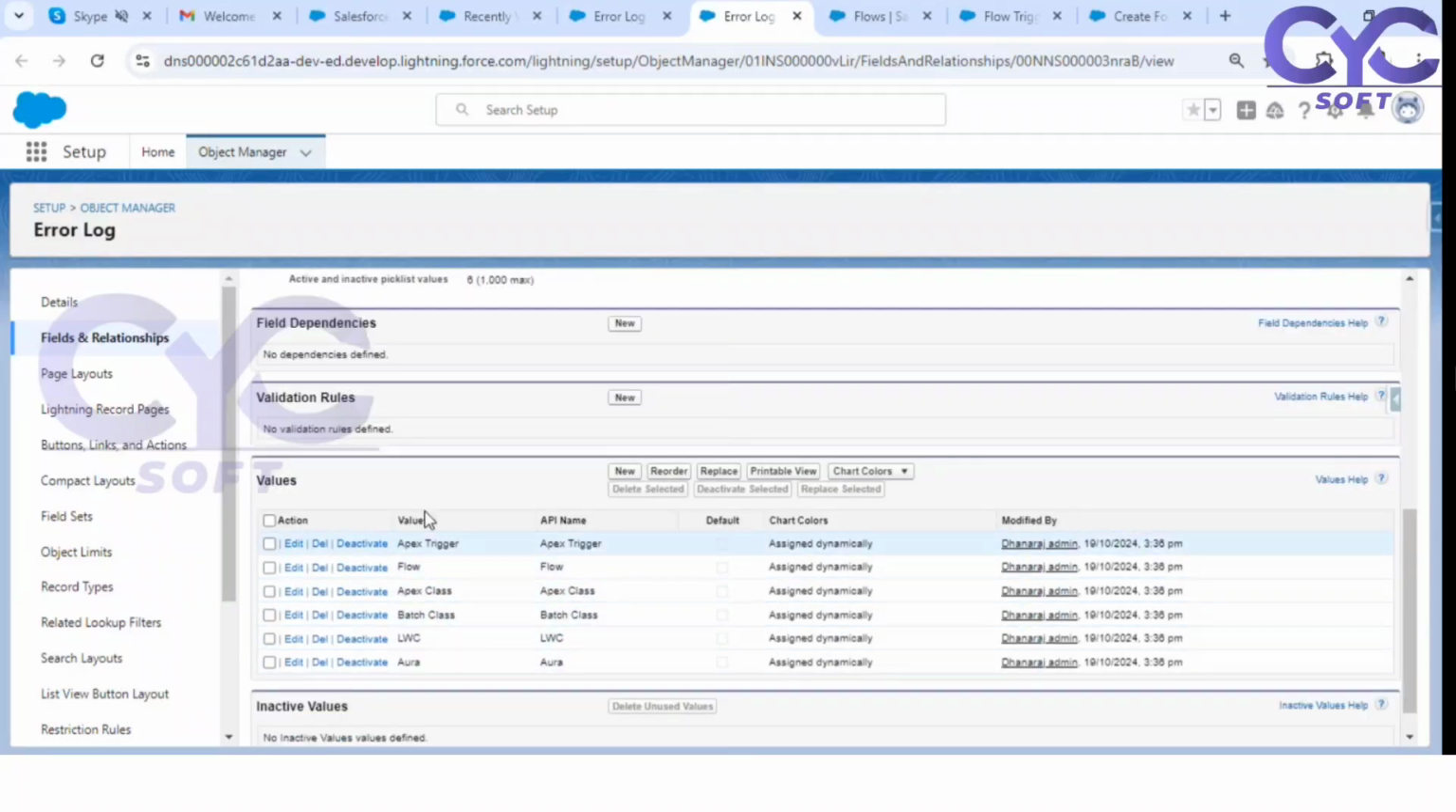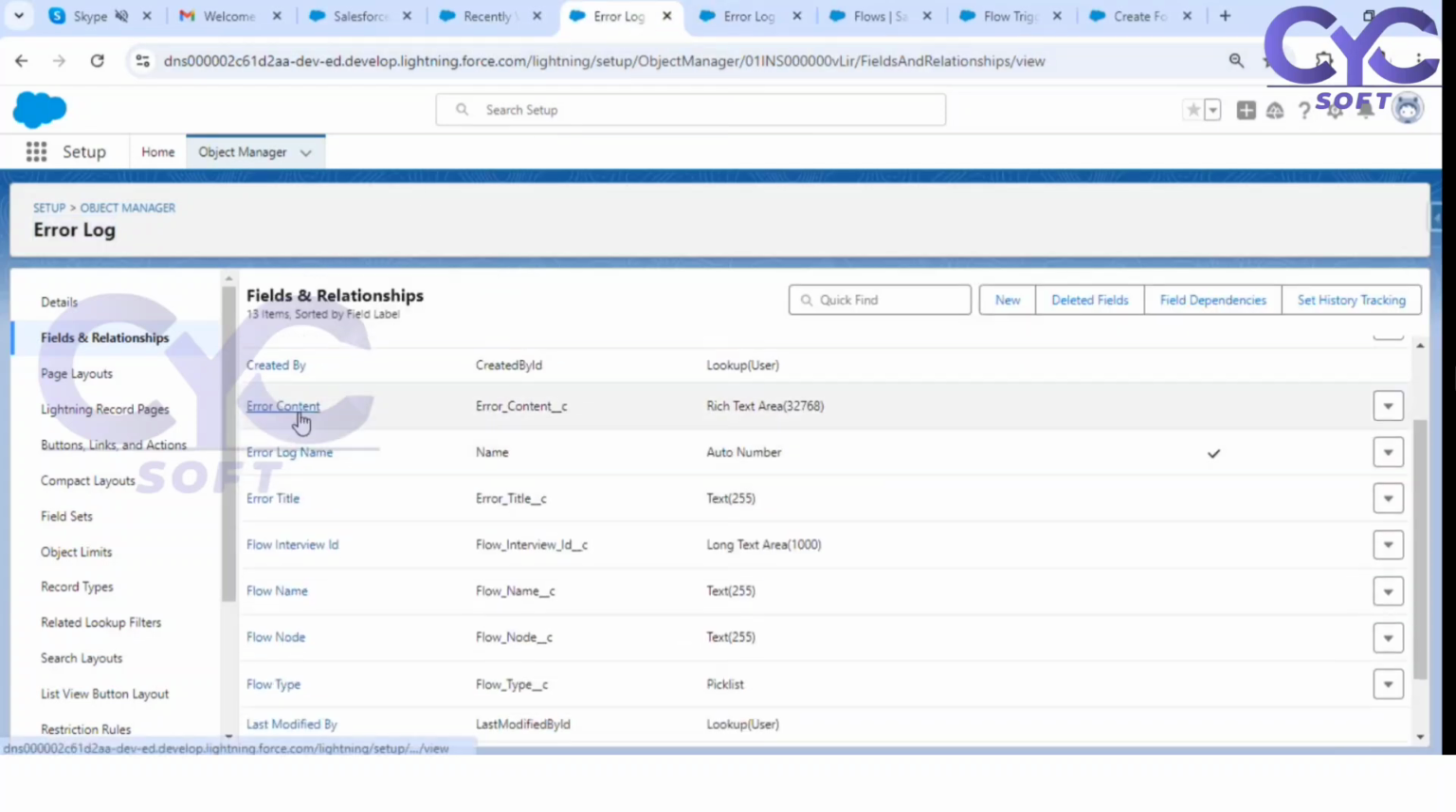Whenever you want to see, you can directly see this. This error log can be used not only in the flow, you can use it in Apex classes, LWC, Aura, wherever you want. Then this particular value will be generated. If I am using the flow, then flow will be generated. If it is coming under an Apex trigger, then Apex trigger will be generated.